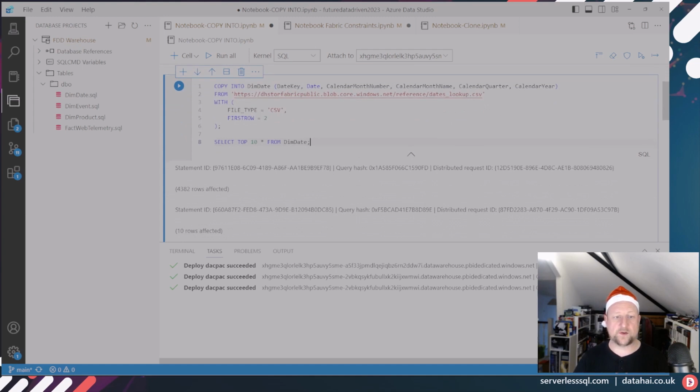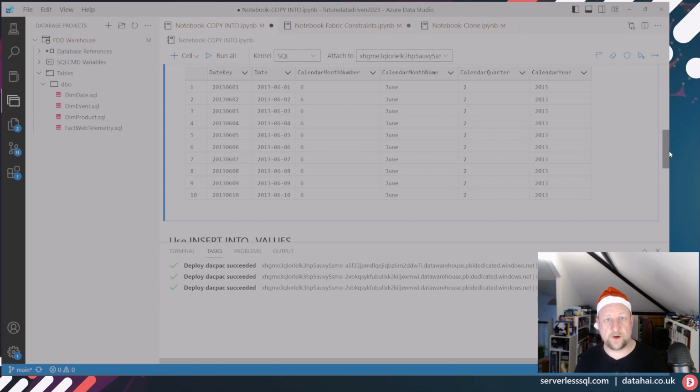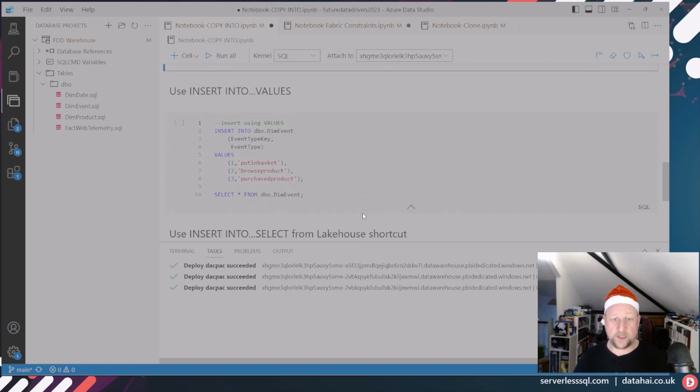There we go, 4,382, and we've got a table representation. So we can use the COPY INTO. We can also just insert. Now, it's not really the recommended approach. I'm going to put it here because we've only got a handful of values that we're inserting.